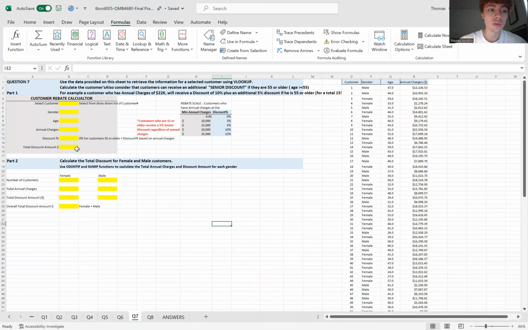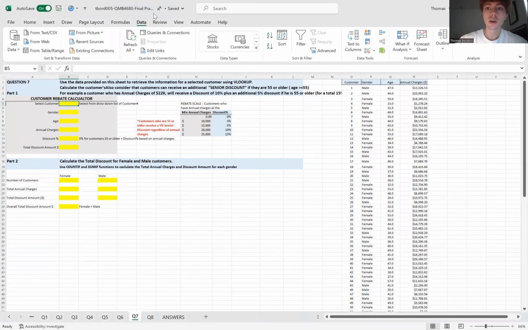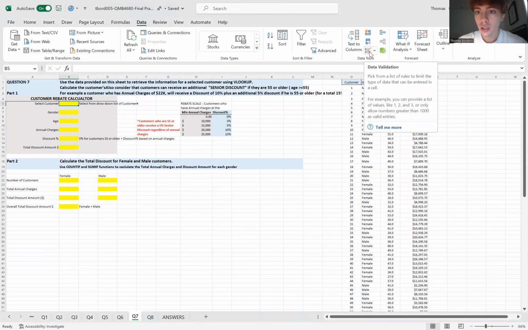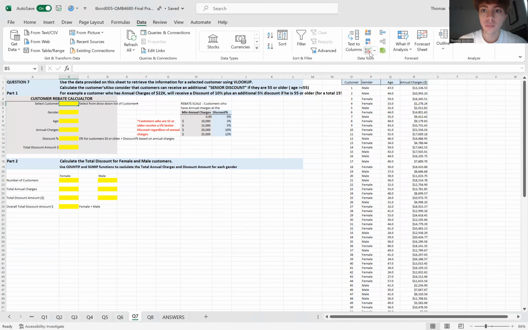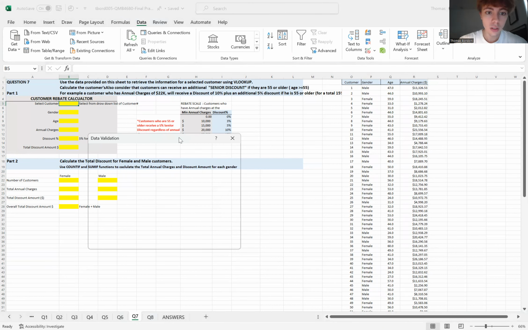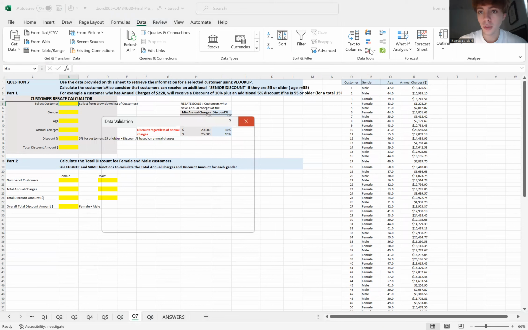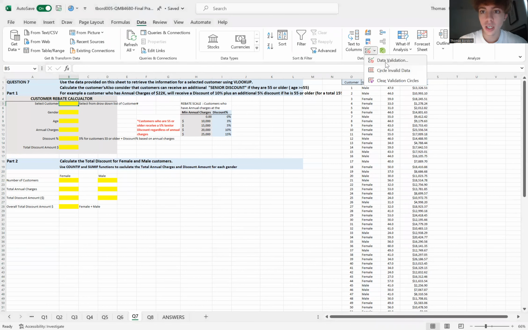So here we're going to create our calculator. And how do we do that? First, we need to use the data validation tool. And for that, let's go to Data. Of course, once we're here, we can click here, Data Validation. And well, the pop-up is not working. Let me go ahead, Data Validation.